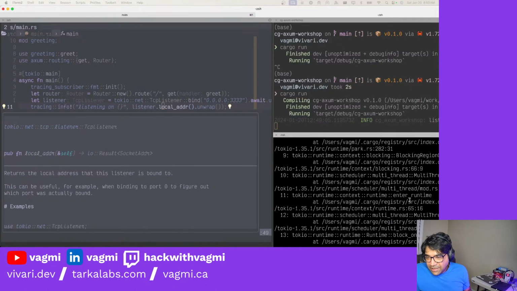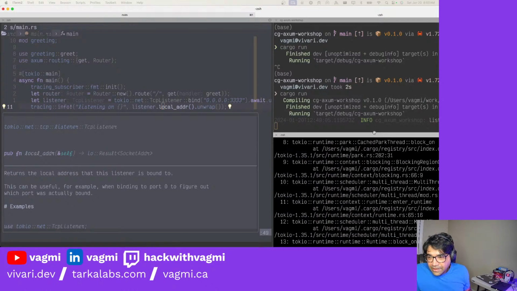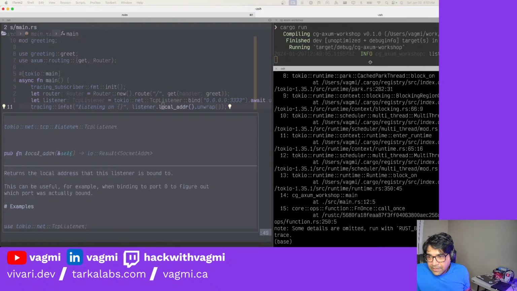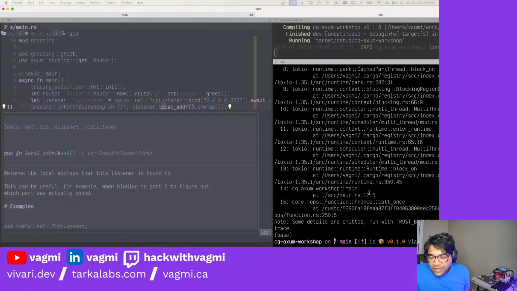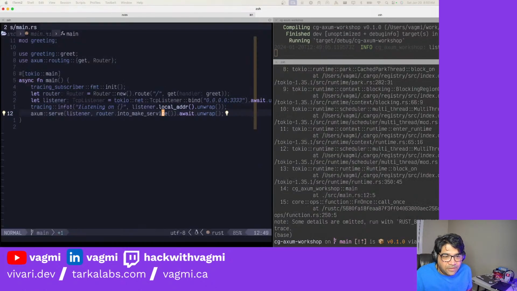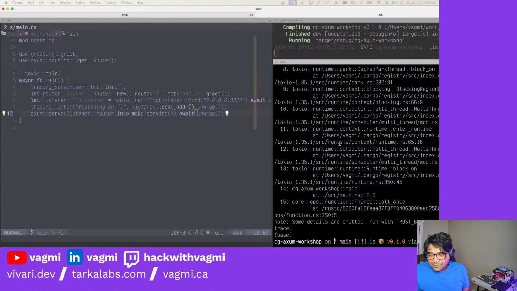So let's look at where it failed. So this gives the stack trace of where it failed, and it's in main.rs line 12. So main.rs line 12 is basically this. When it started doing this, and it tried to bind to the listener, it basically said, hey, I can't bind this to this listener. This listener is already bound. So here is basically where the unwrap fails. Cool.